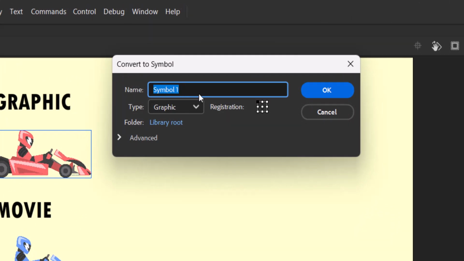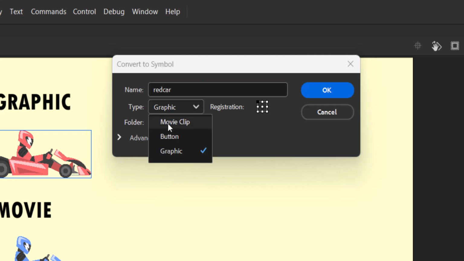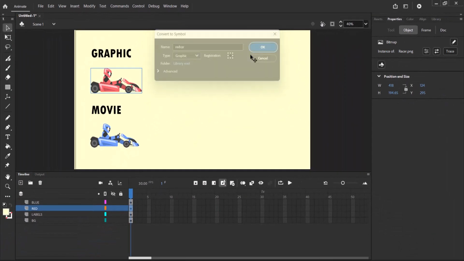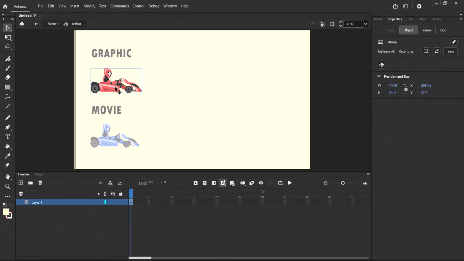I'll name it red car and ensure that the type is graphic. For the registration, it just represents where you want the anchor points to be in case you are scaling it. I want mine to be in the center, so I click on the center. When we are done, we click OK. Now when we double click on it, you realize that it has created its own timeline within the main project.